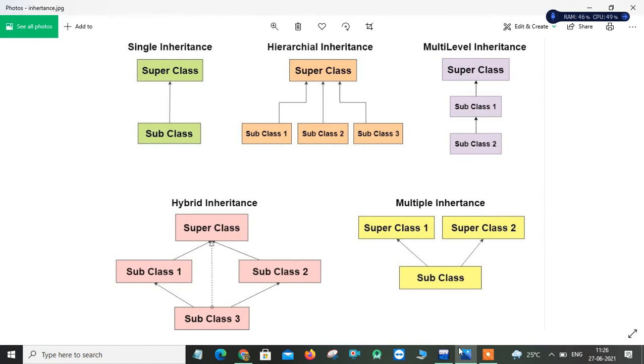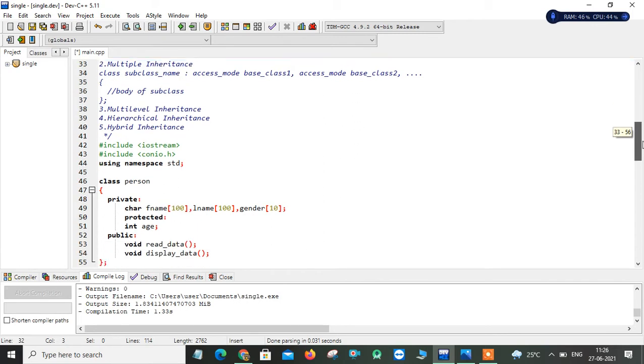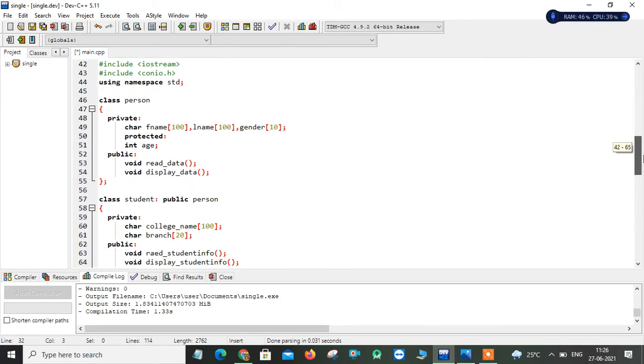Now I'll show you how to implement a single inheritance with a simple program. Here I am taking two classes: one is a student class and the other is a person class. A person may be a student, so here is a relation between these two classes.